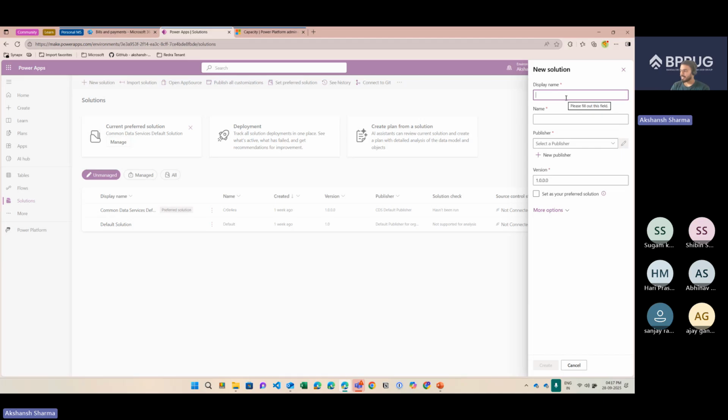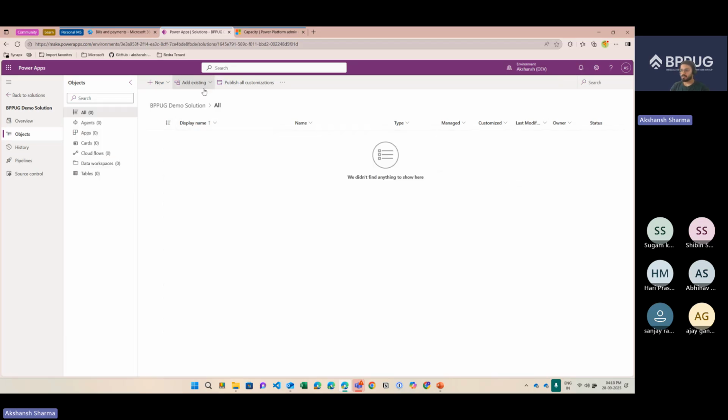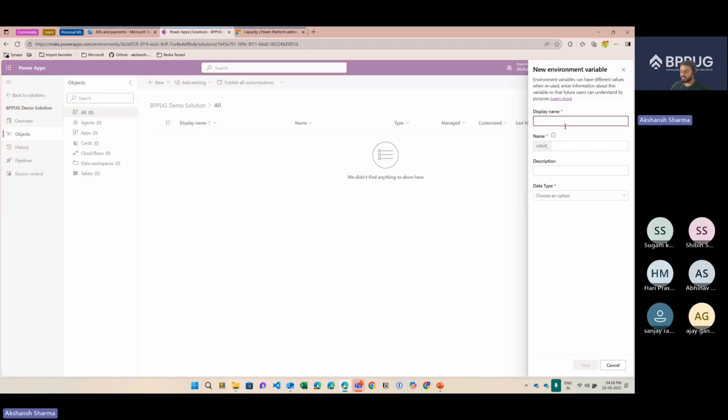So for now, we will quickly create a demo solution. We'll select our default publisher, and that's it. Whenever you're kicking off any project, it's always good practice that you create a solution first and do everything inside that solution. So we created our own solution. For now, we will just create a simple environment variable so that it doesn't take ages to export and import and run the pipeline.